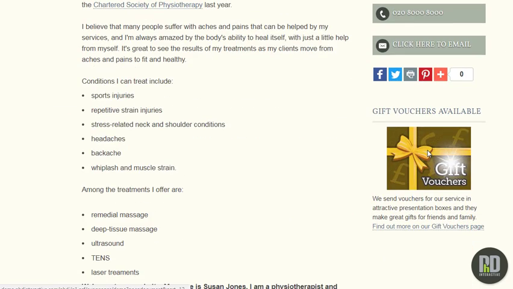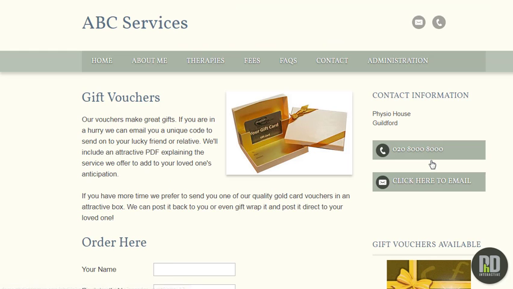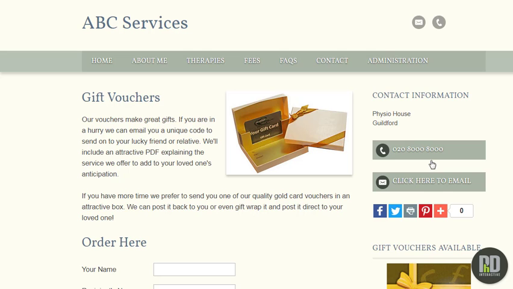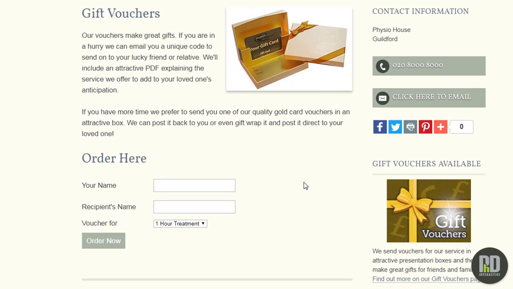booking inquiry. Here in the sidebar, so it's displayed on every page, is our animated gift voucher graphic and some brief text about our gift vouchers. If I click the graphic, I go to this page, which explains how great our gift vouchers are and even includes an order form. The second example is on our contact page.